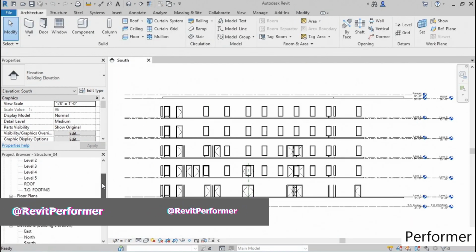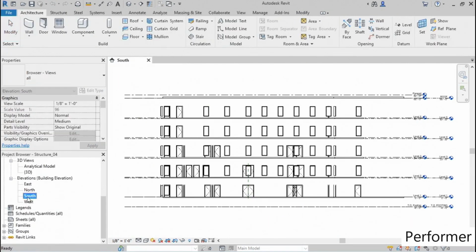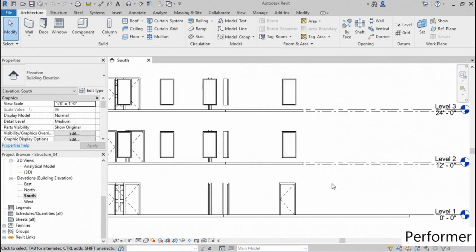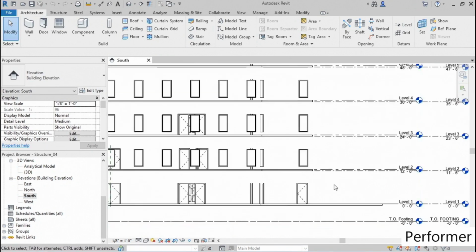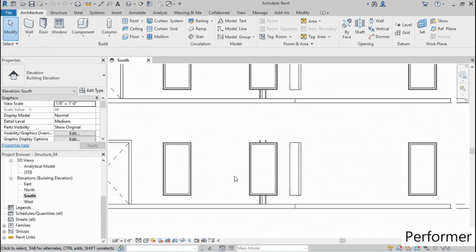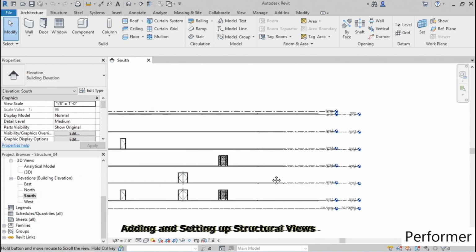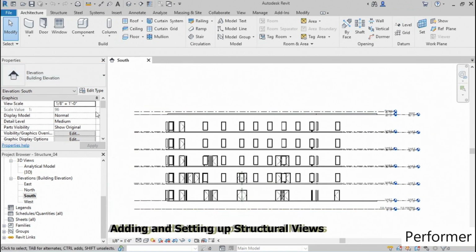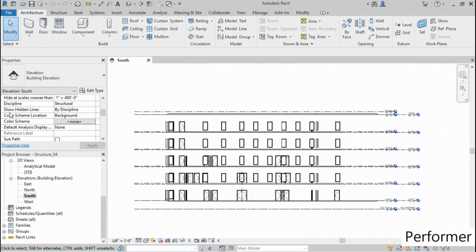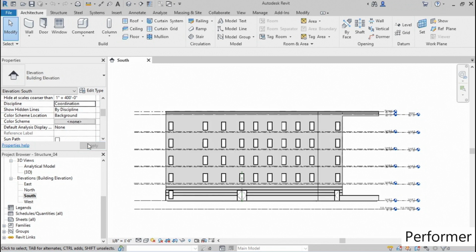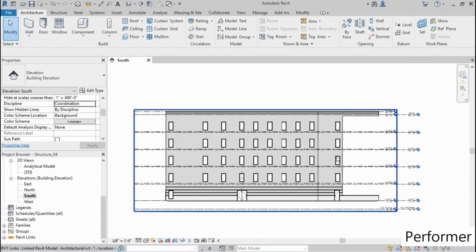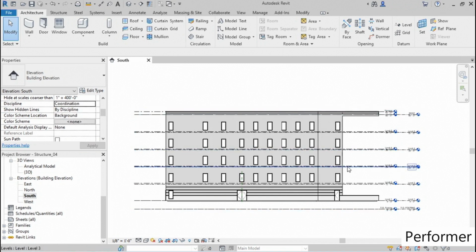Now in the south elevation, go ahead and scroll down in your project browser and double click on south for elevations. Because our discipline is set to structural, we can only see a few items. I don't know why windows and doors show up and not much else, but that's what happens. In the properties, if I wanted to change this, I would just scroll down to discipline. Instead of structural, I'd click my drop down and I would go to coordination. Click apply. Now I can see these items. It's kind of a big opening here, but that's okay.